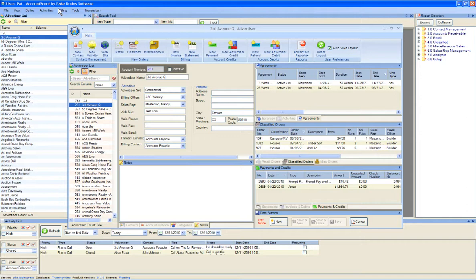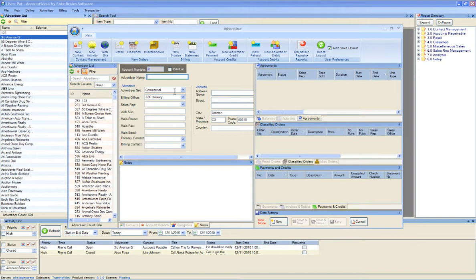Notice down here by the data buttons it says Edit Mode. It's in red. That tells us that we're editing a particular customer. The name of the customer that we're editing is up at the top, 3rd Avenue Q. So you can easily see who it is you're working with. It's also going to be selected in the side list.